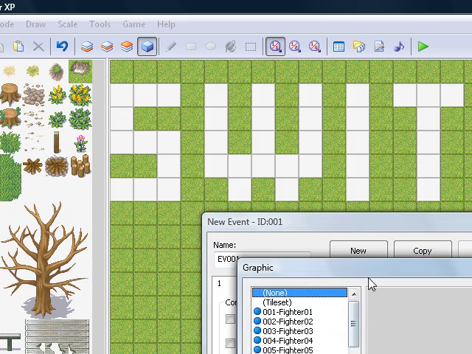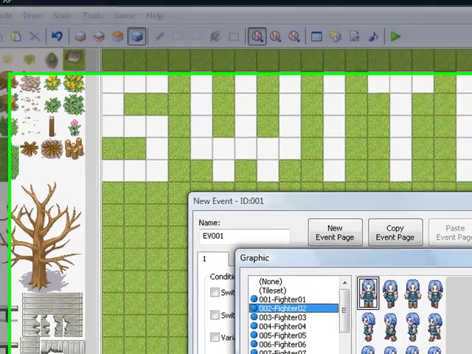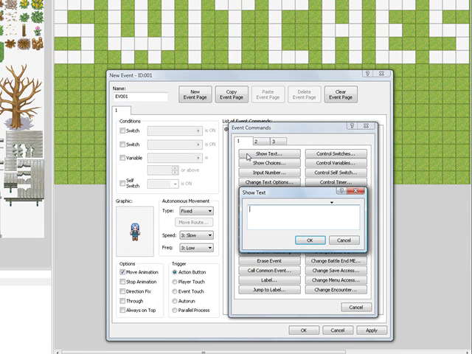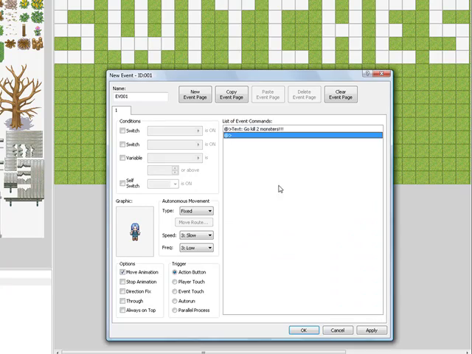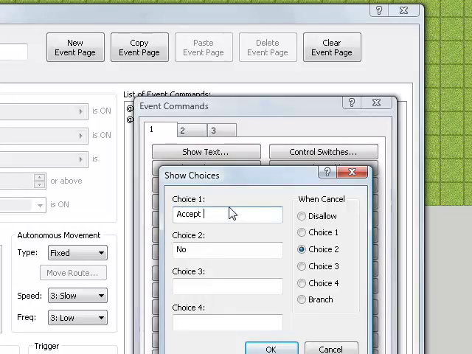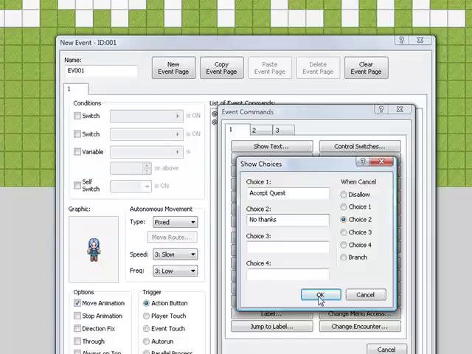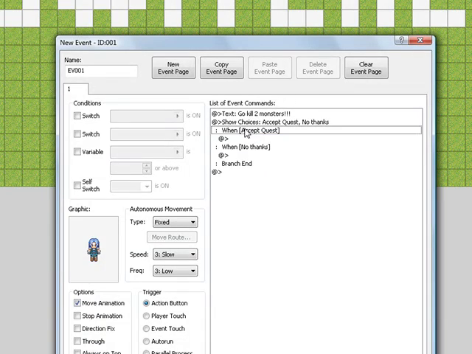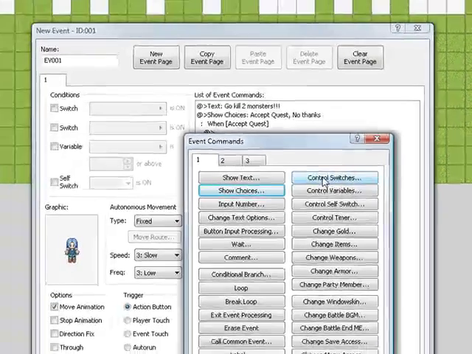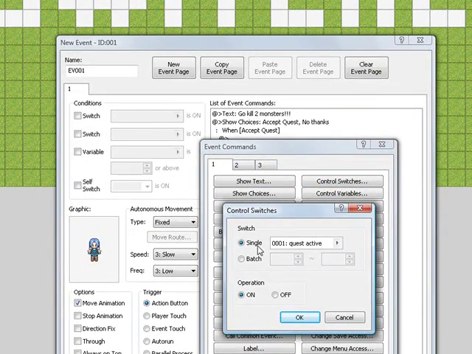So the first thing you want to do is make your event, make the graphic the person you're getting the quest from. Give them some dialogue telling you what to do. Go kill 2 monsters. Now you would make a choice saying accept quest or no thanks, whatever. When it says accept quest, that's when you want to start your first switch, which is quest active.